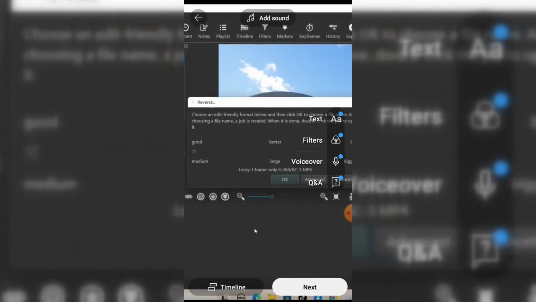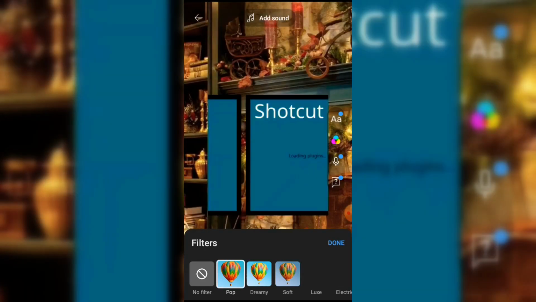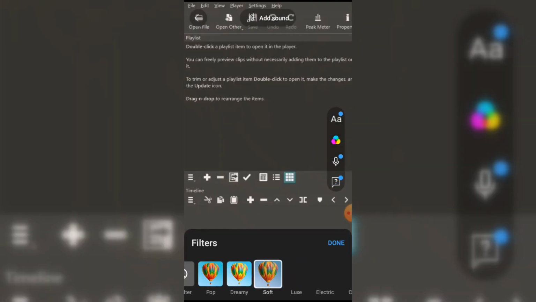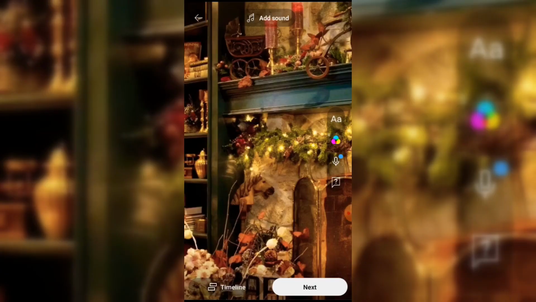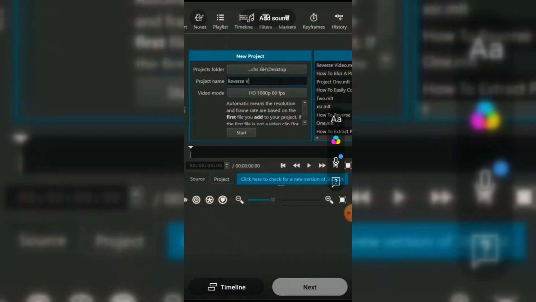In this new tab, you can add a filter to your video by just choosing the filters option. Next, browse through the options at the bottom of the screen and choose the one you are okay with. After selecting the desired filter, just hit next to proceed further into the process.